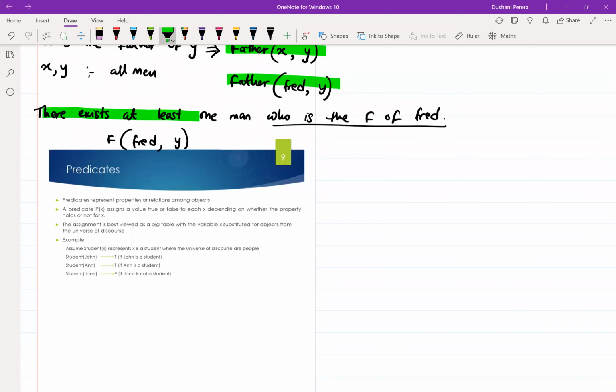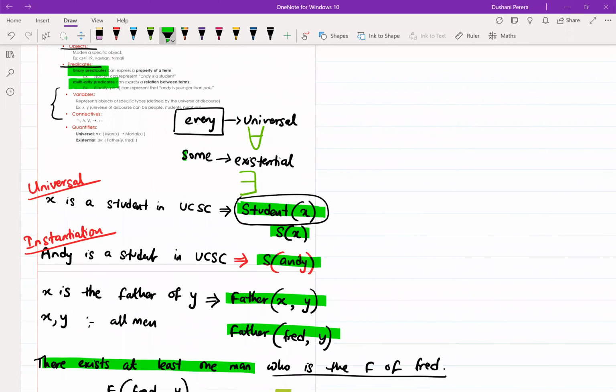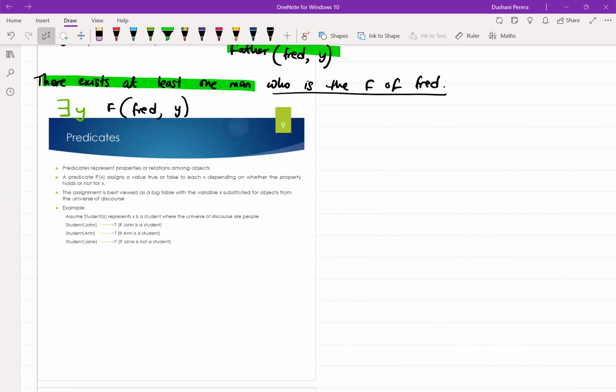And then how do we capture this part? There exists at least one man. Now this is not a for all statement. Here we are saying for all men. Here we are saying there exists. That means we are going for the existential quantifier. There exists at least one person, which is to say, we're going to say there exists some y such that y is the father of Fred. Okay? There exists some y such that y is the father of Fred.